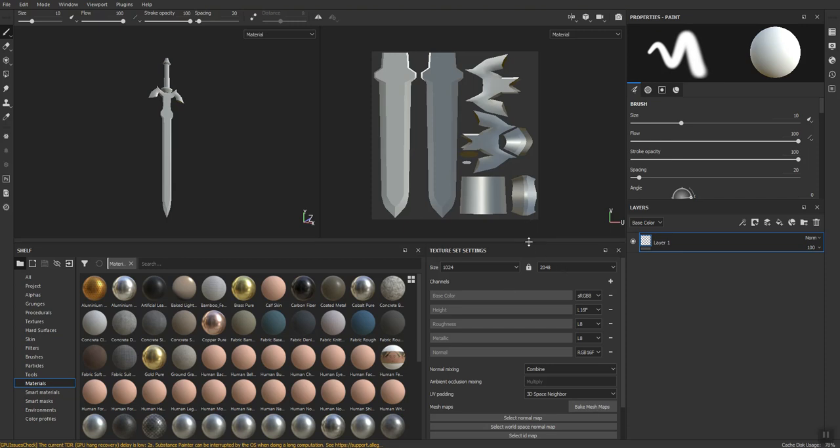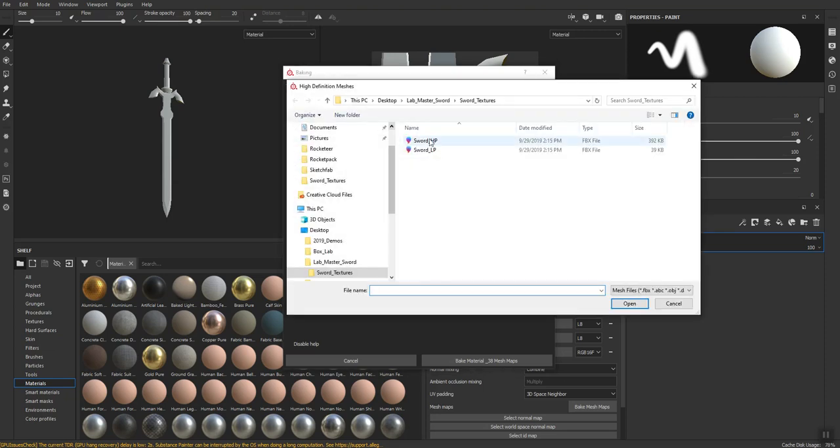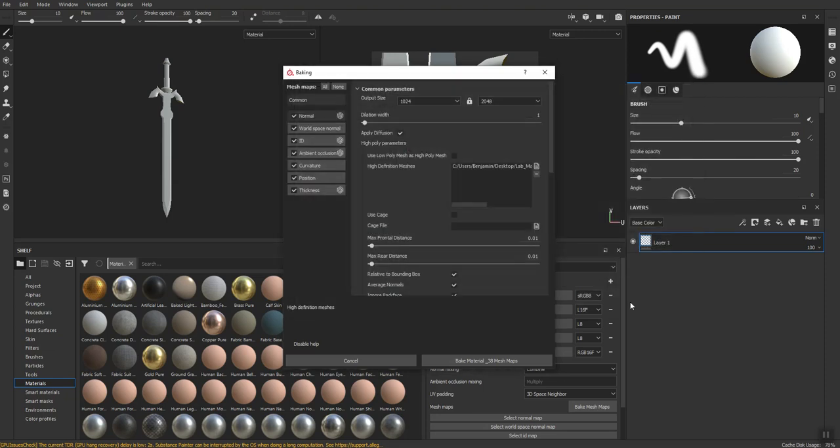All right. If I'm not right, we'll know in a second, because what I'm going to do is bake out my textures. So I'm going to click Bake Mesh Maps. And inside here, I need to do the same thing. I'm going to change it to 1024 by 2048. And inside here, I need to go through, and I'm going to define my high poly mesh. I click on this little tab, select my Sword HP, and say Open.